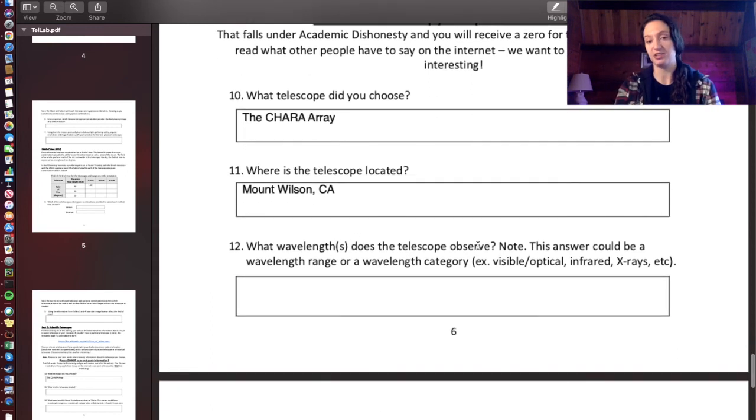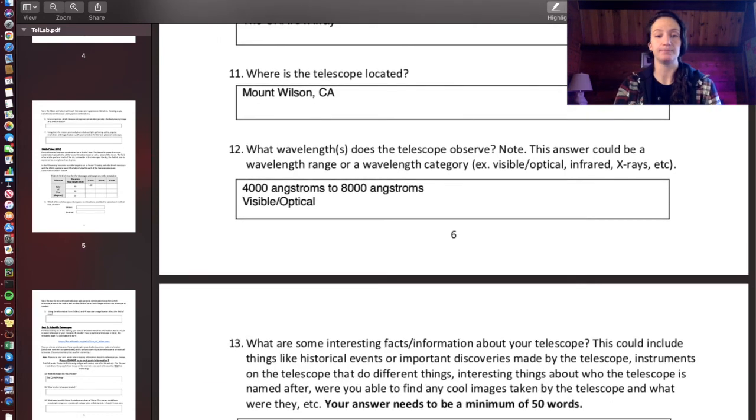What wavelengths does the telescope observe? You could say this in terms of wavelength range, like the CHARA array observes from, let's just say, 4,000 angstroms to 8,000 angstroms. Or you could say in terms of wavelength category. So 4,000 to about 8,000 is about the visible or optical regime. So I would say visible / optical. Boom, done.